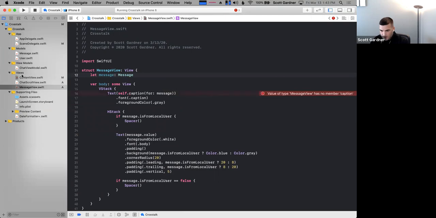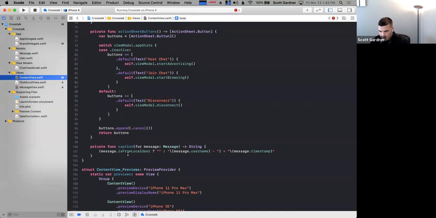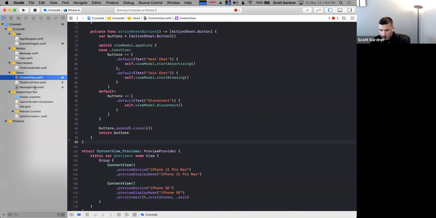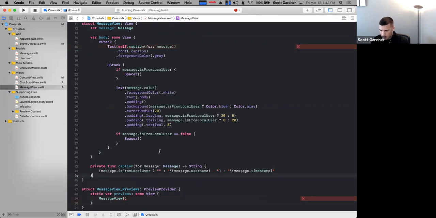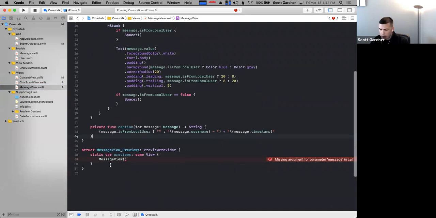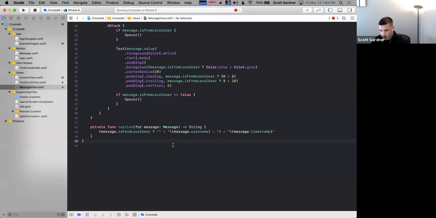We're also going to go back to that content view and grab that caption font, which is actually applicable to the message, not the content view anymore. And we'll just paste that in here. There we go. So what's happening here is this preview is now expecting a message to be provided, and we don't have one. We could do one of two things. We could fill this out with a default message, or because we're going to be looking at this inside of the context of the ChatScrollView anyway, we're just going to delete the preview here. We're not going to have a preview for this particular view.